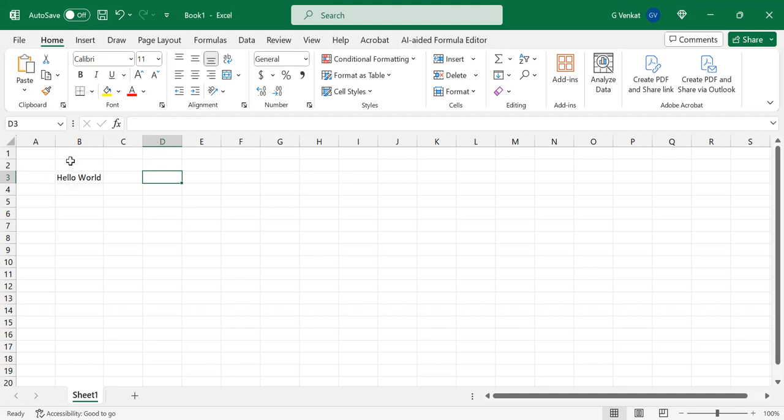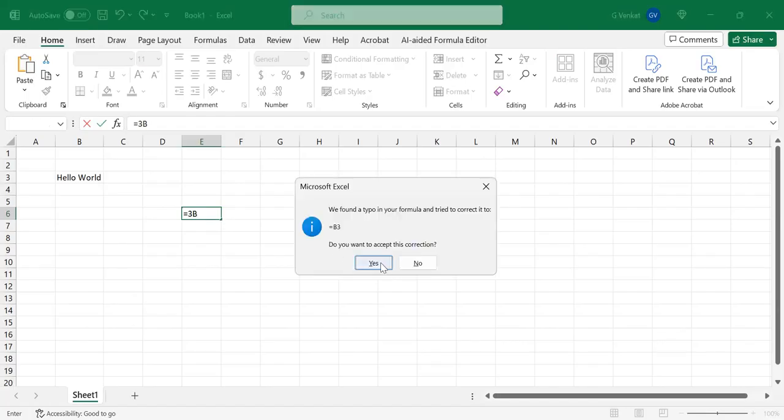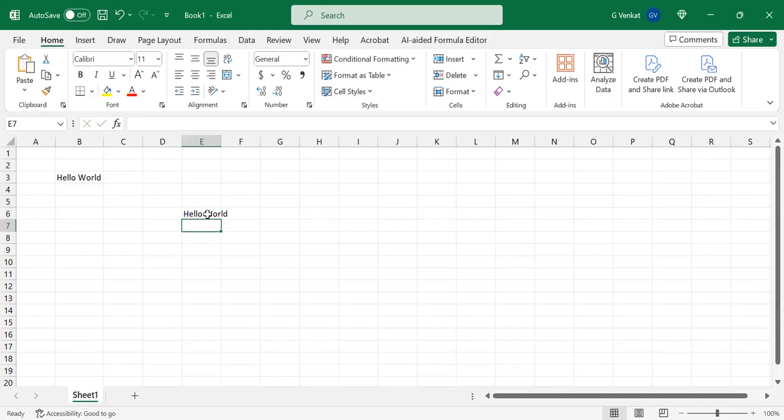Suppose I would like to reuse this content, which is 3B, somewhere else, say 6E. What can we use? We have the concept of functions, right? Equals, and if I say 3B, you see that I got hello world. I didn't type hello world again. Here I just used the function. That is B3, the position of it.